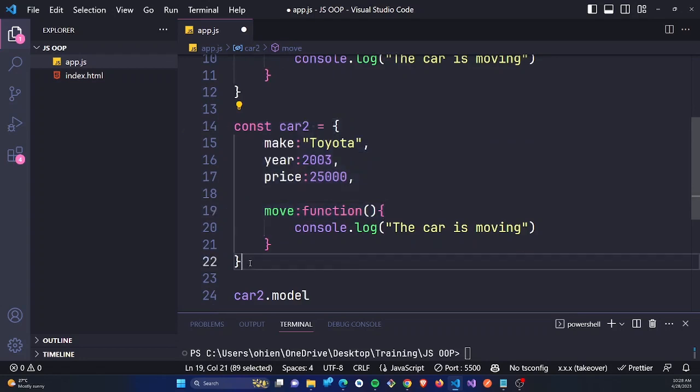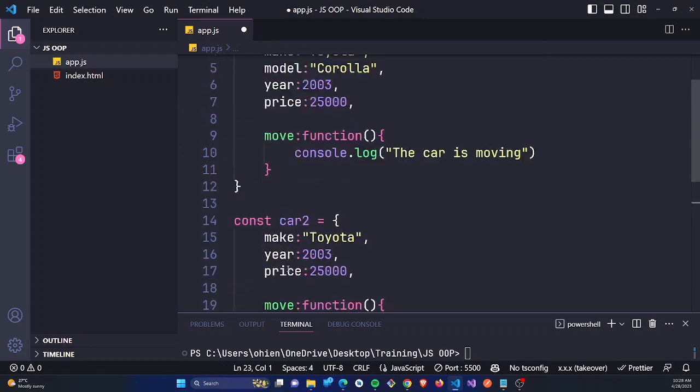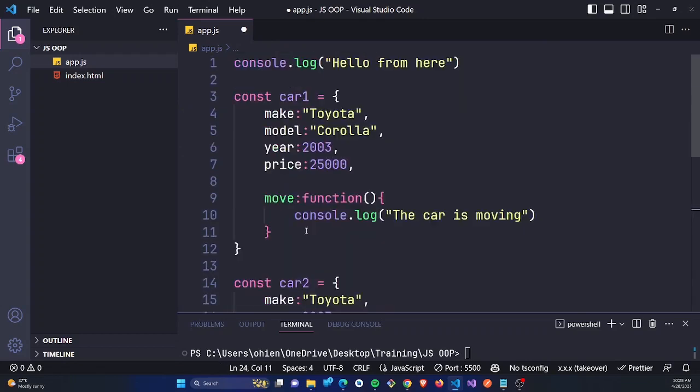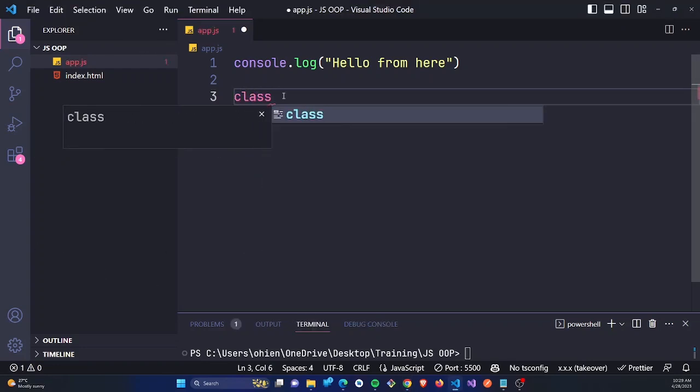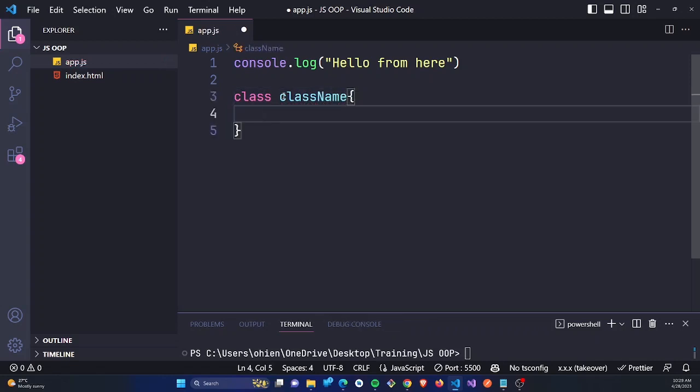Now, if we are to use the principle of using classes to create objects, let's look at how we create a class in JavaScript. To create a class in JavaScript, we use the class keyword. So we just say class. Next is supposed to be followed by the class name, then curly braces.